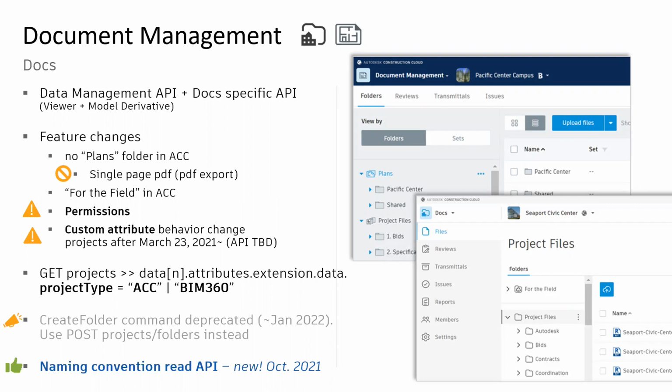Custom attribute. There is a behavior change in the project after March 23rd last year. The API we have is based on the older behavior, so we'll need to have the update, and this is still to come.